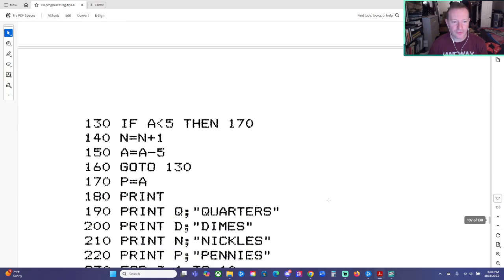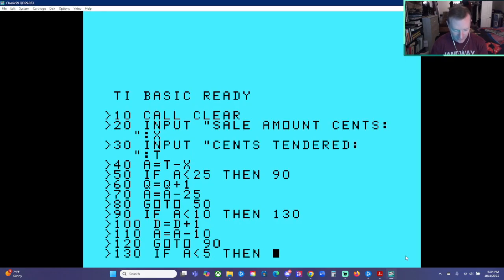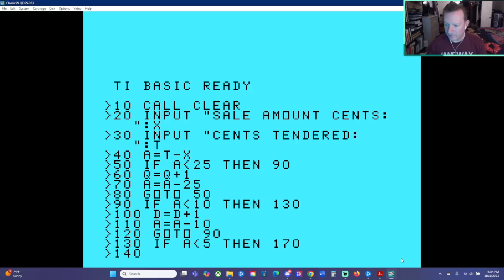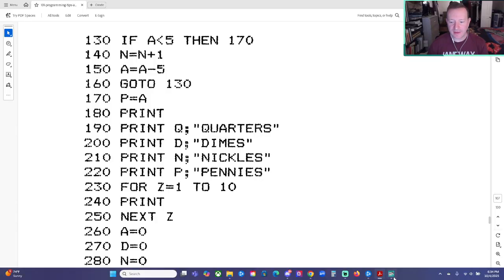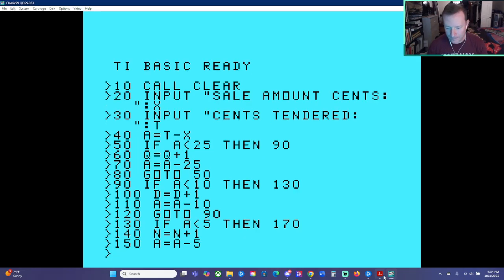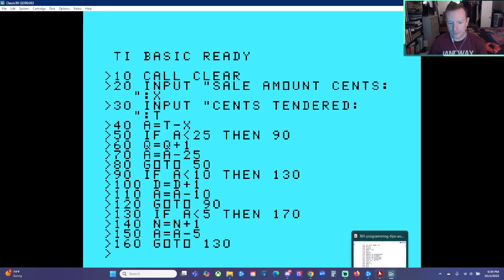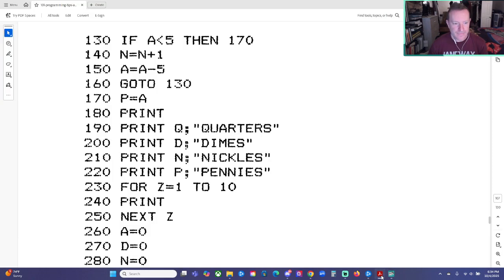130, let's scroll. If A is less than 5, then 170. 140, N equals N plus 1. 150, A equals A minus 5. 160, go to 130. 170, P equals A. Number of pennies is the amount left over, in other words, after the quarters, dimes, nickels, and so forth. Okay, 180, print.